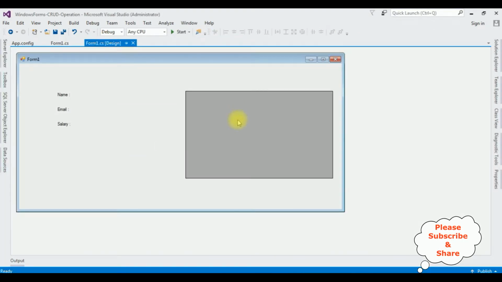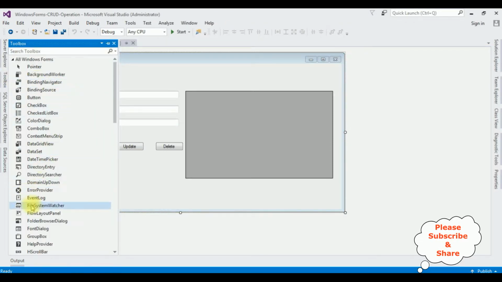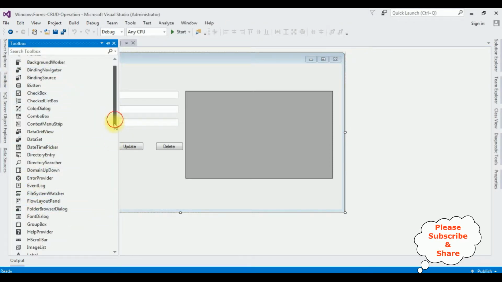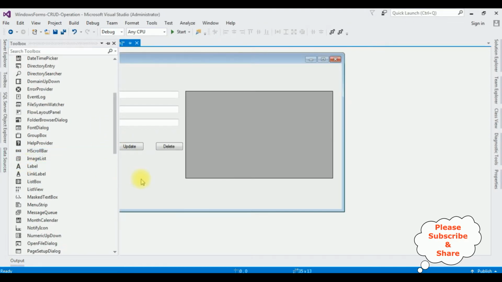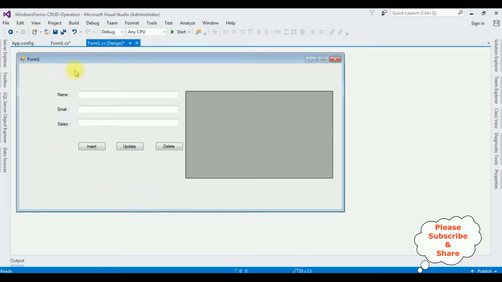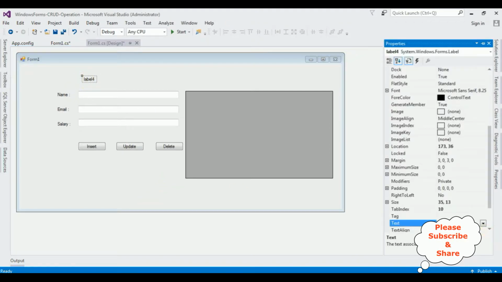Switch to the design mode. Before creating the button click event for the update, let's add a label. When a checkbox control is selected, I want to display that employee number in the label. Go to toolbox, label control. F4, I'm deleting the default text for label4.